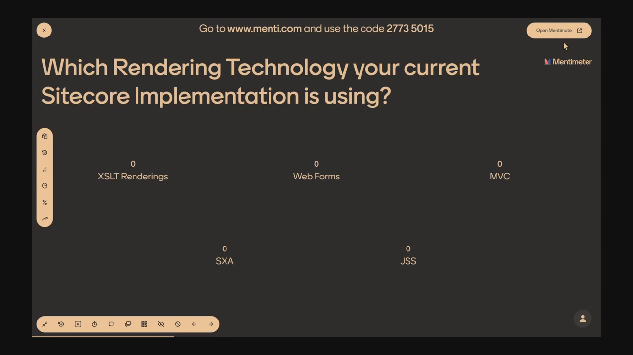Which rendering technology is your current Sitecore implementation using? If you're working on multiple implementations, talk about the majority. If it is one implementation, talk about it. It's not about MVC now. It's good. Oh, okay, SXA is picking up. I thought no one uses XSLT? XSLT rendering? Yeah. Awesome. So MVC is the winner in this one, somewhat. And that's interesting.